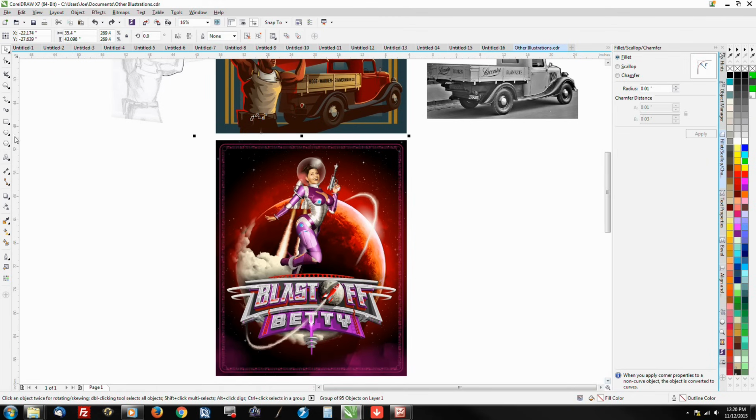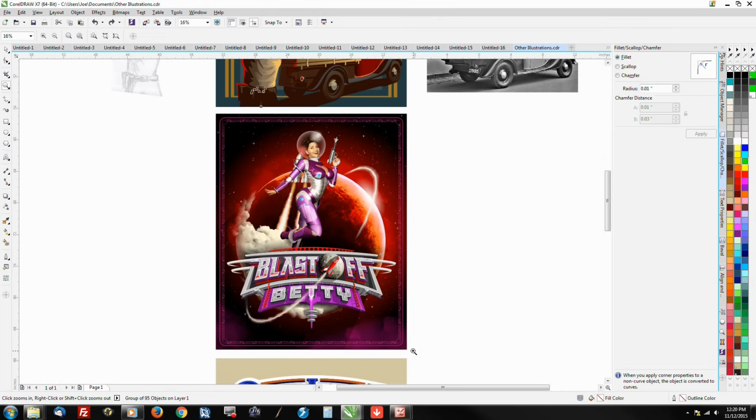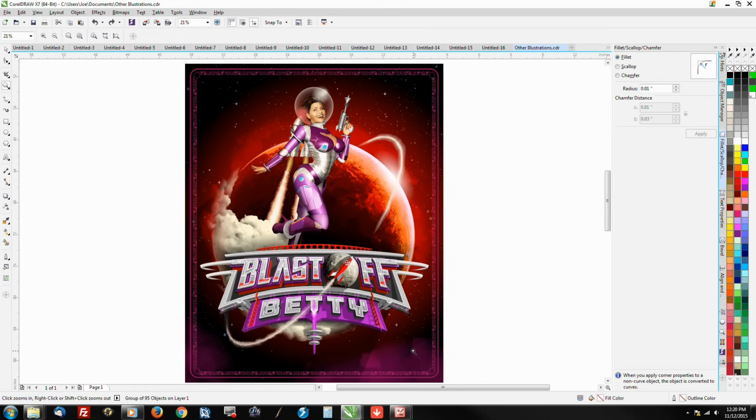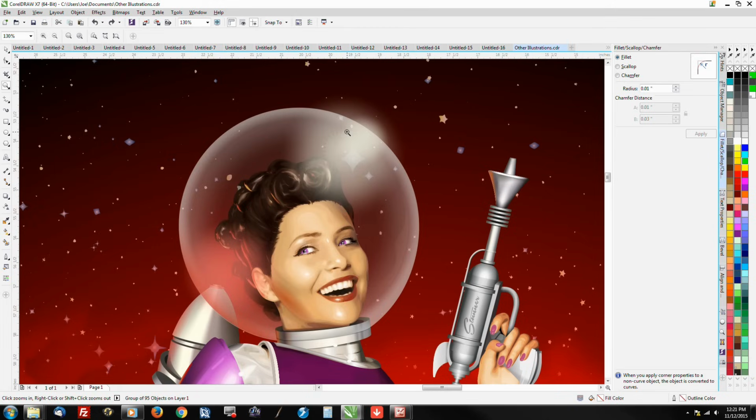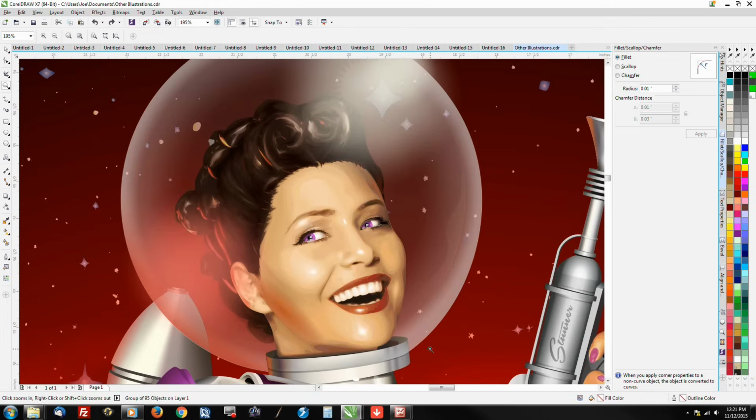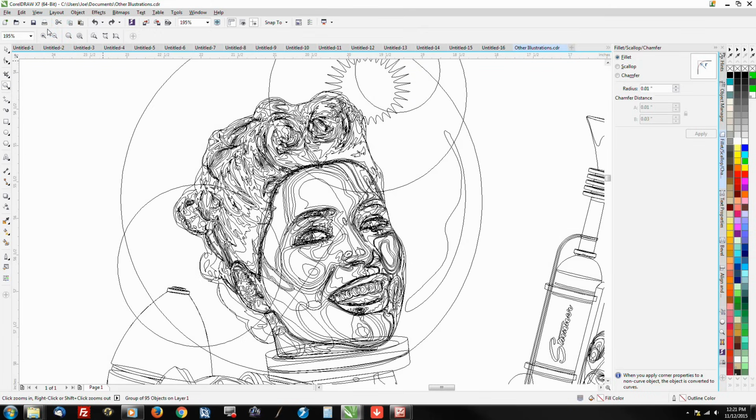This design, I created this for the contest this year, the International CorelDRAW Design Contest. And I wanted to show you this because this is a little different from that first illustration we worked on together. It's a little more photorealistic, and there's a lot more gradients and blends. But it is still all vector, so if I go into wireframe, you can see all the line work that was done.